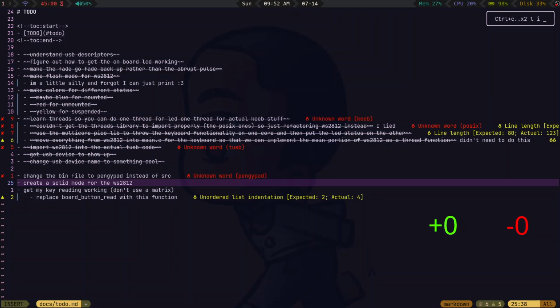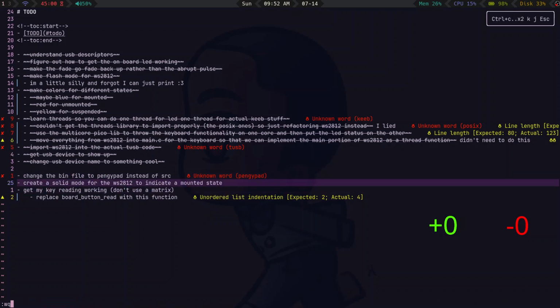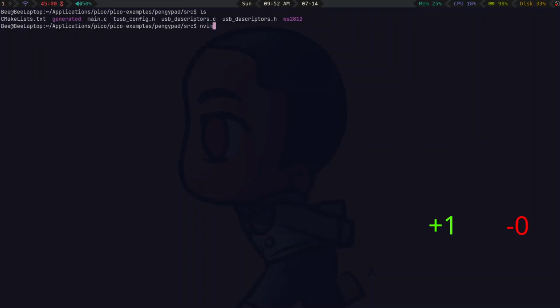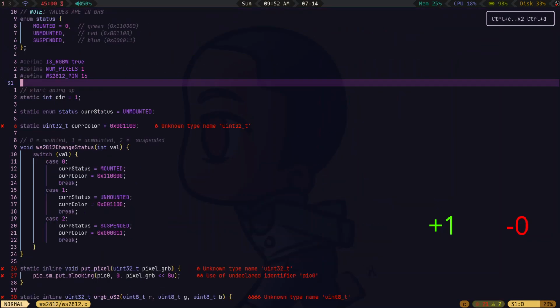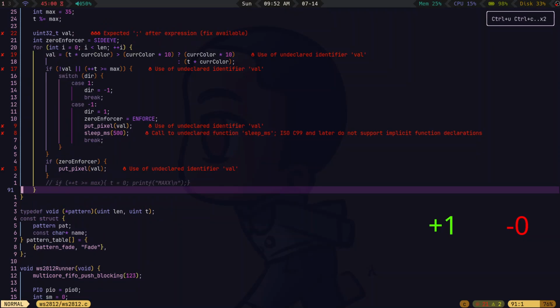2012 to indicate a mounted state. Reason being is I think it's kind of annoying to have it fade on mount, because mount is just like, hey, we're actively working. So that means we need to go to source, and then we need to go to WS 2012, and we need to make another pattern.